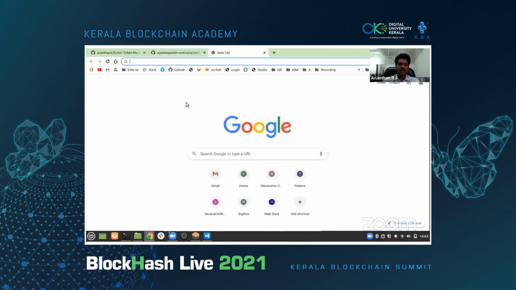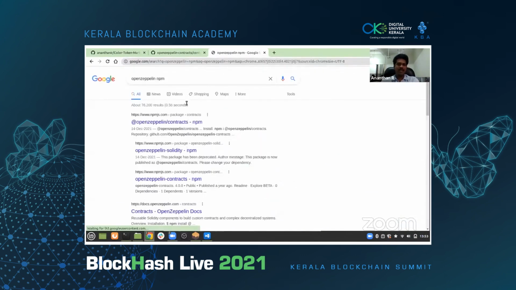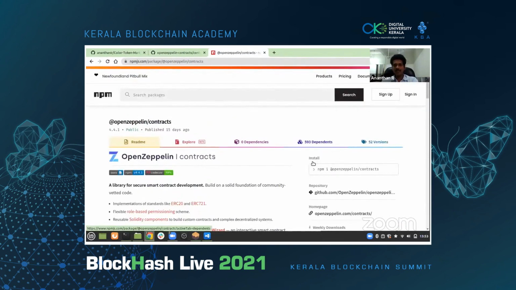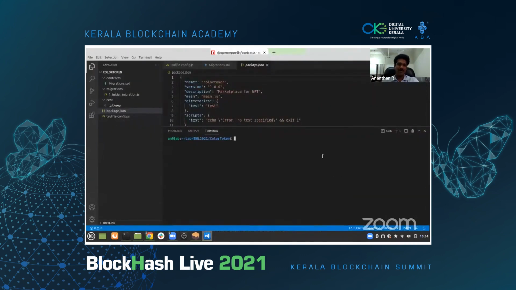We can find out by simply searching OpenZeppelin npm, and the first link is usually the link to the npm repository. Once you go to the npm repository, they will always give you the command for installing it. So you can copy that from here. I'll give you the reference link in the chat. So just copy that, go back to your command prompt, and clear it.